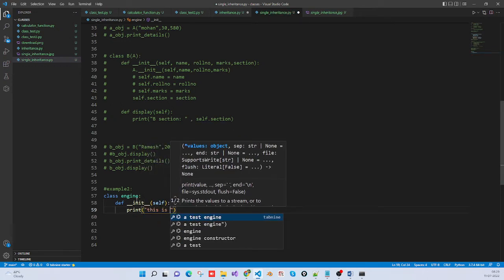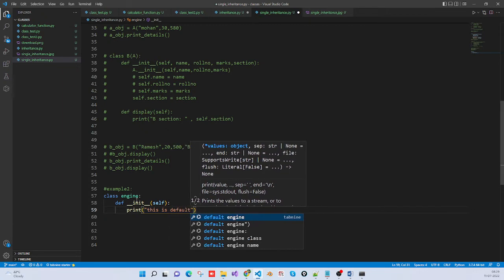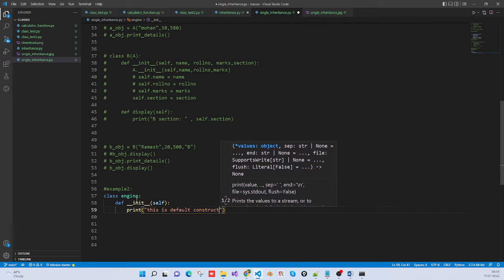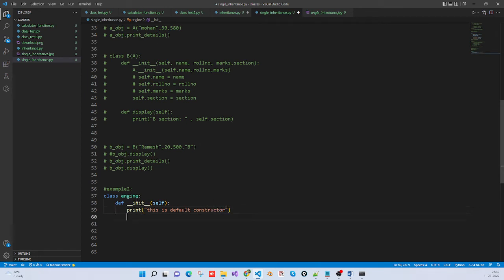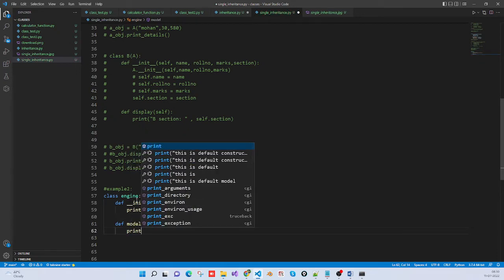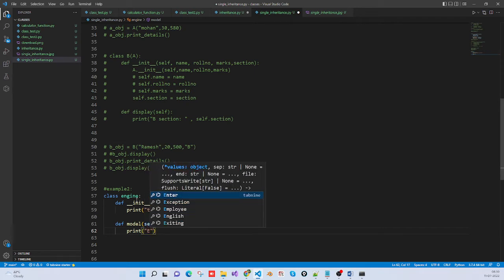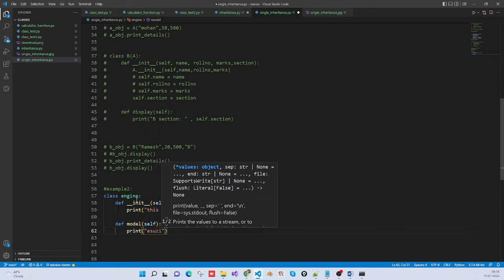Print "this is the default constructor". Then def model, with self inside. Print "Isuzu". What is my engine name, guys? Isuzu engine.